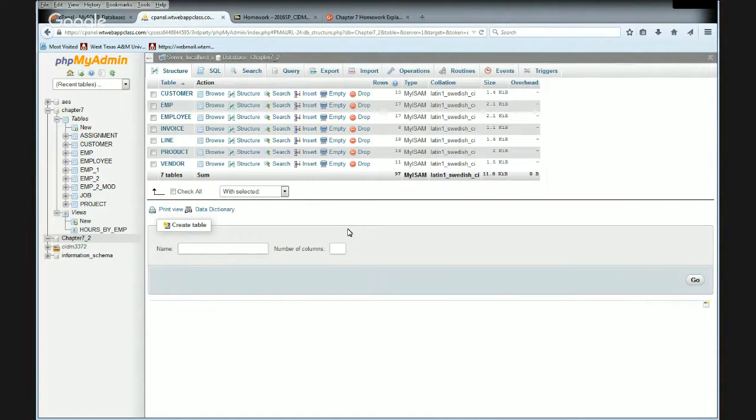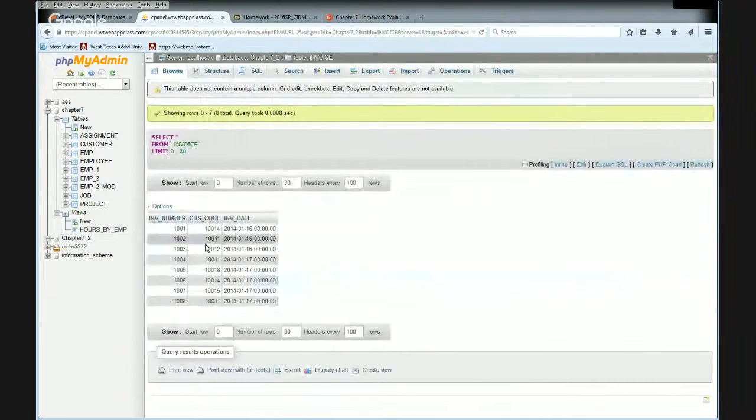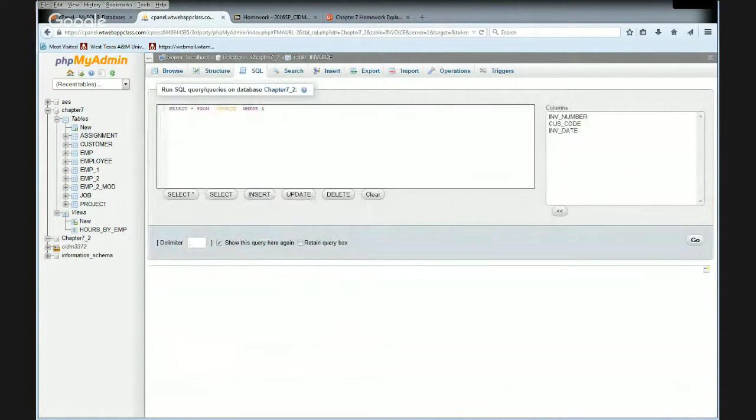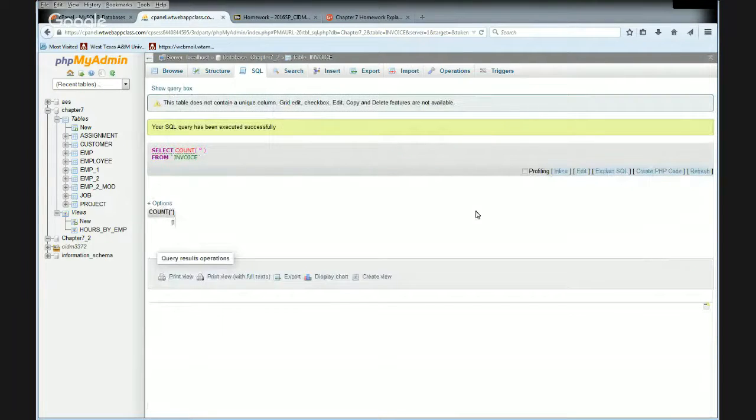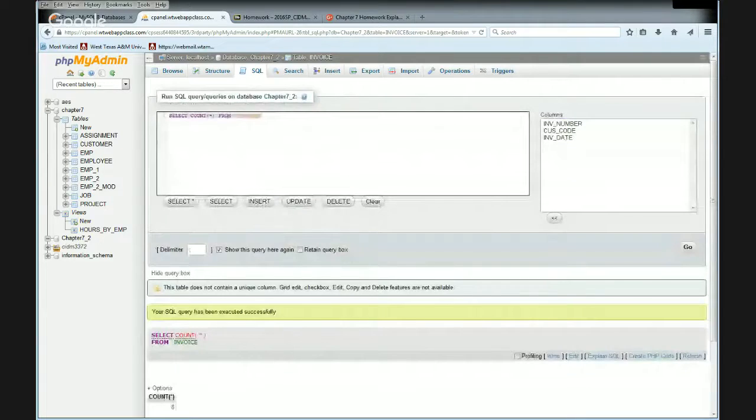So 26 says write a query to count the number of invoices. That's easy. All right, invoices, invoice number. So select count star from invoice. Ooh, I have 8 invoices. Copy that. Okay.